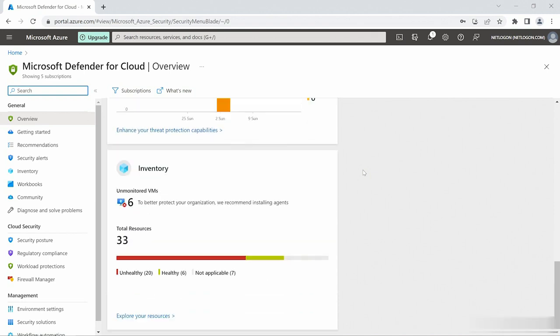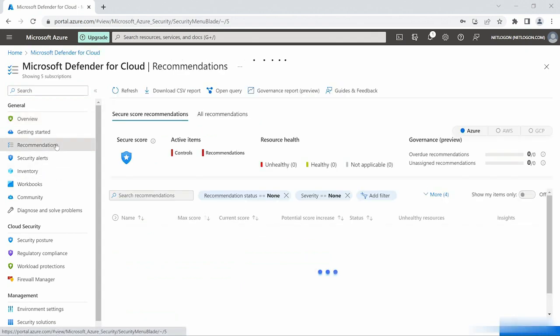I have an inventory here along with my virtual machines, and notice here that 6 of my virtual machines are not monitored. That is because my virtual machines are entities in themselves. And in order for these virtual machines to be assessed by Microsoft Defender for Cloud, they must participate in providing their configuration information into Microsoft Defender for Cloud. And in order to do that, we need to install an agent on the virtual machine. So let me go into my recommendations first, and let's take a look at the recommendations.